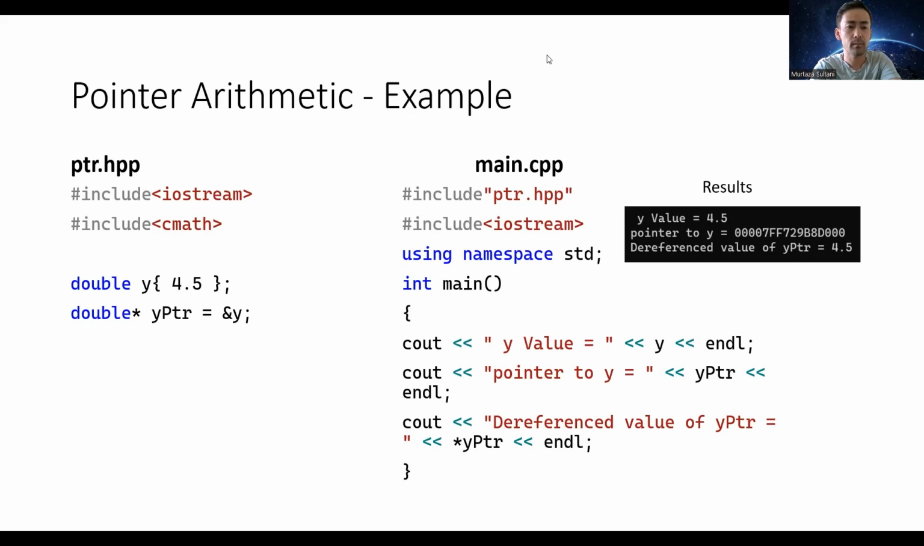And when we declare a pointer, after the data type, we use the star operator or the pointer operator, and then we call it the pointer variable name, and we initialize it with the address of the variable a, and this a pointer points to the address of a in the memory.